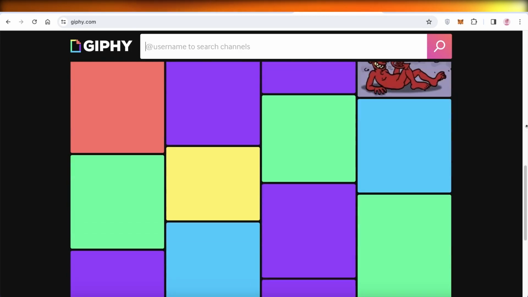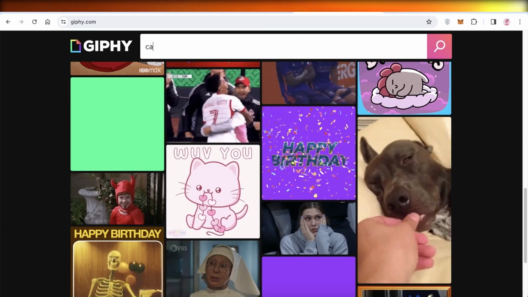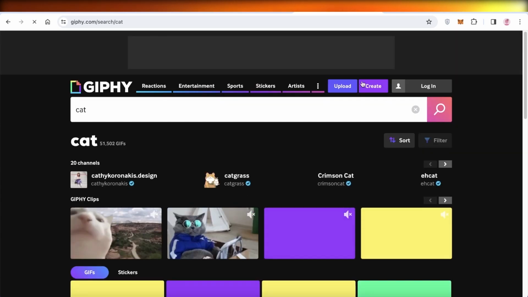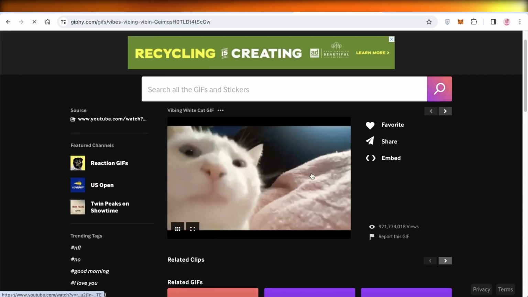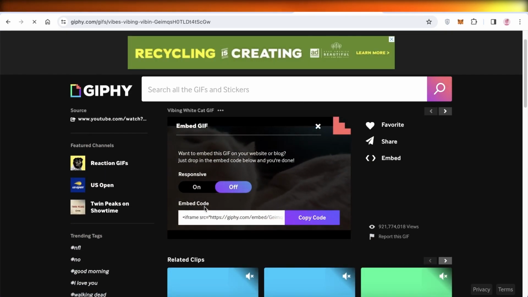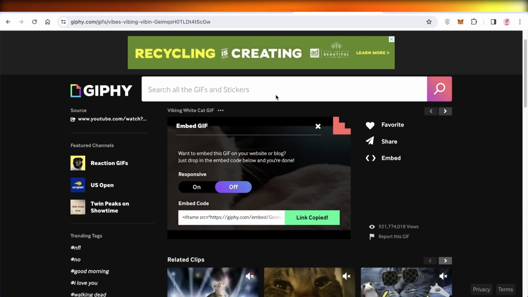Once you do that, go on ahead and go into Giphy, or anywhere you want to take your GIFs from, and choose any GIF that you want. I'll just search for a really cute cat because I love cats. So let's say it's this GIF we want to insert. Click on Embed on the right, keep this as a non-responsive GIF, and then just copy the code.